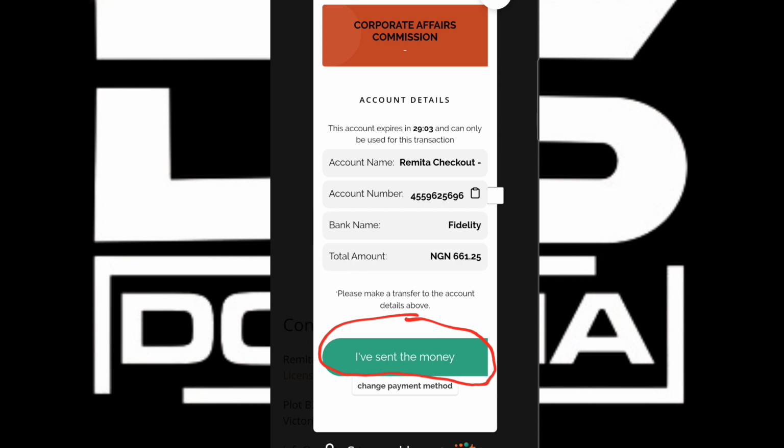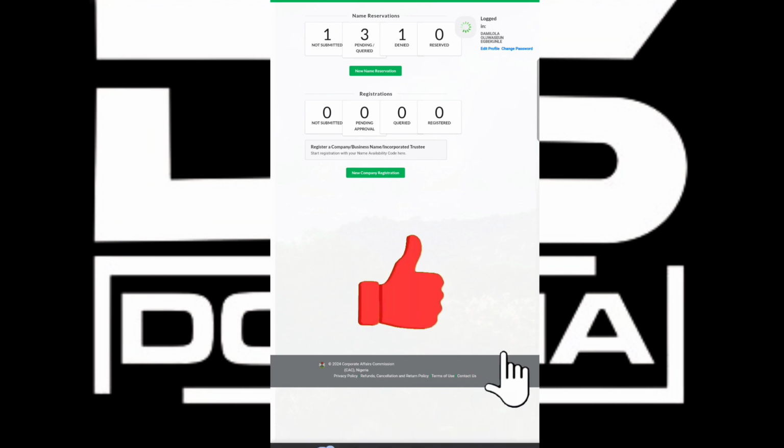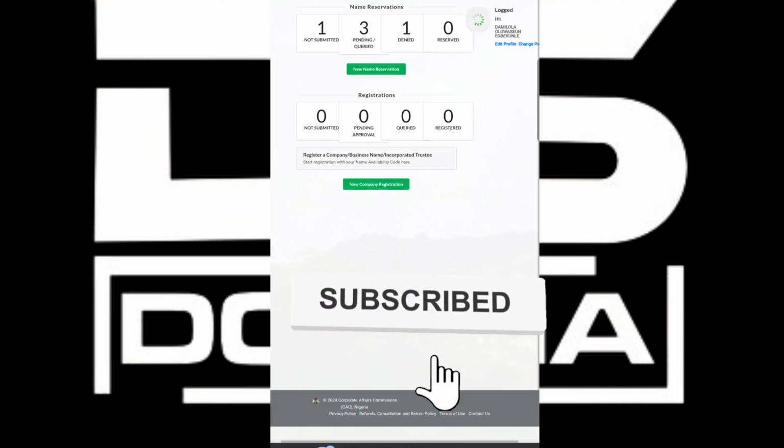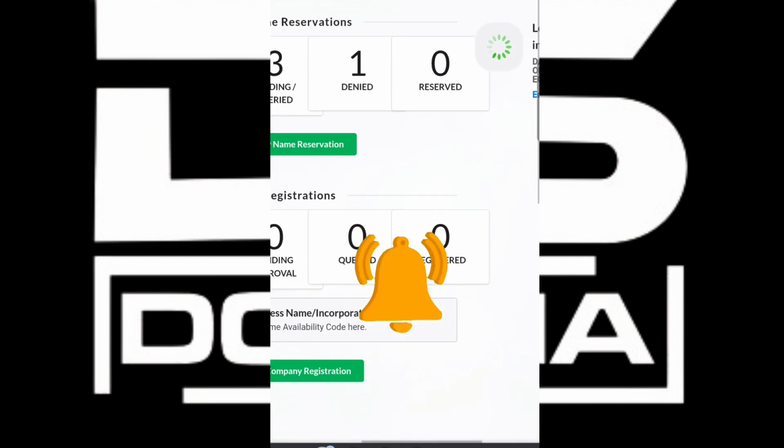So after making the payment, you will be asked to wait for approval for like 2 to 3 weeks for the approval of the name. If the name is not taken yet, you are going to wait for an approval. If the name is taken, it will be denied. Let me show you an account that is pending, that I'm working on. Yes, this is an account that I'm working on. As you can see here, the pending names are 3. The name that is denied is under 1.